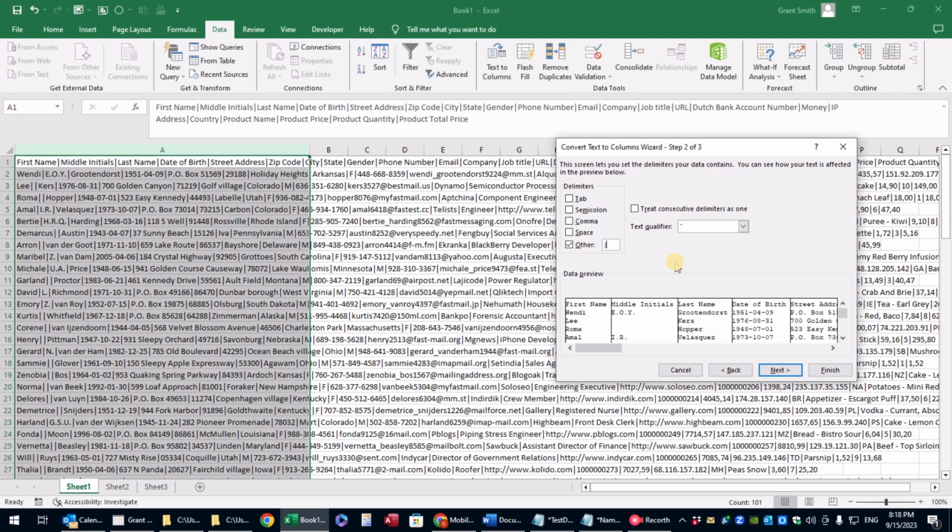Now what I've done is shift, and then for mine it's the backslash, which is a pipe. So that's a little thing. It looks like an I, but it's actually called a pipe. And then I could just click Finish, but I'm going to click Next and then Finish.